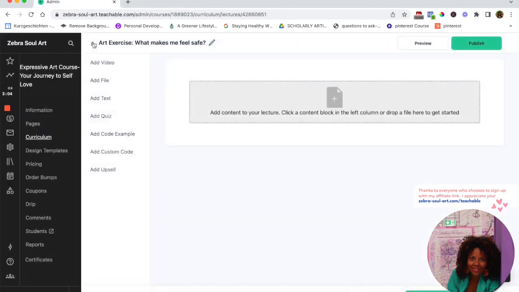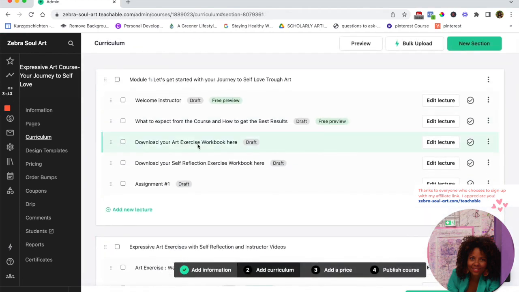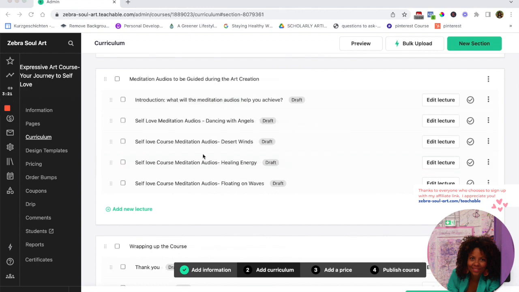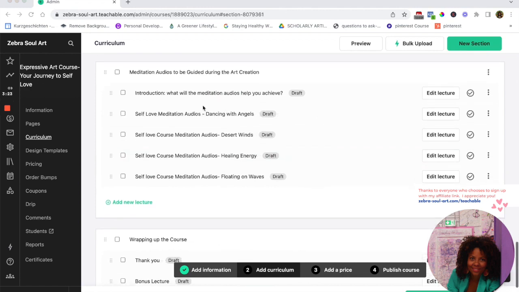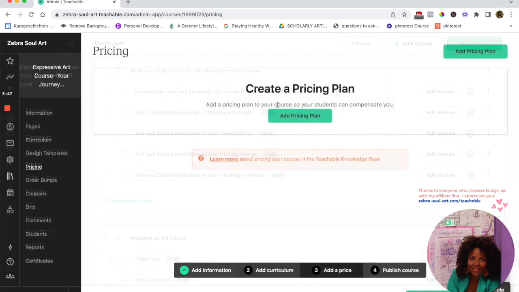So let's go back over here. We have some modules, we have some workbooks, and I think all this looks good. Here you can see it says add information to add curriculum. Now the third point is add a price before we can publish our course. So here we have the curriculum, we have design templates, and we have pricing. Create a pricing plan, add a pricing plan to your course so your students can compensate you.